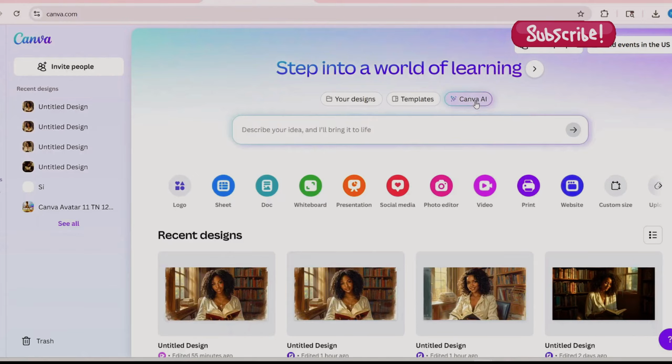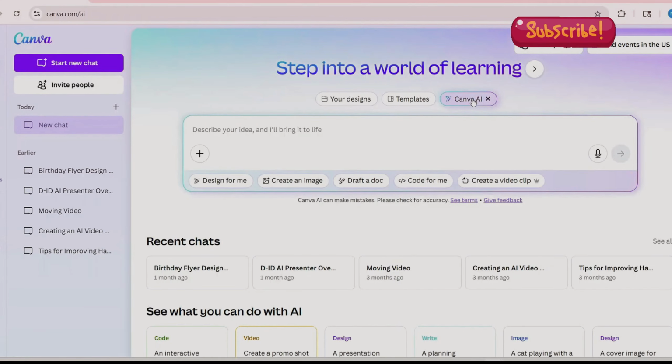First, open Canva, and at the top, right above the search bar, click on Canva AI. This is where we'll enter our prompt, and I'm going to demonstrate how to create both a consistent character avatar and a 3D animation avatar. To begin, we'll start with the realistic version.